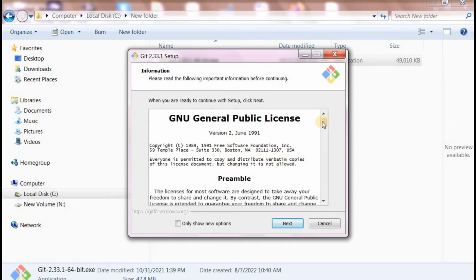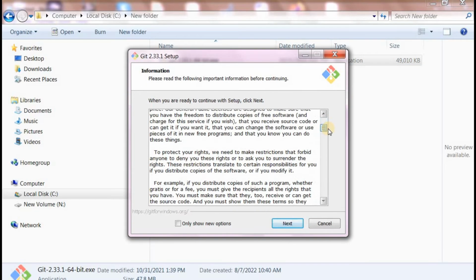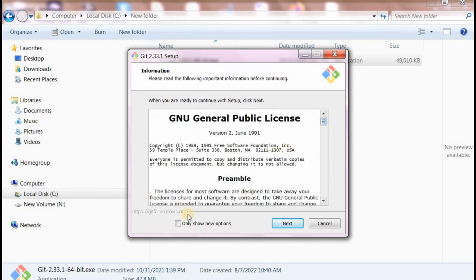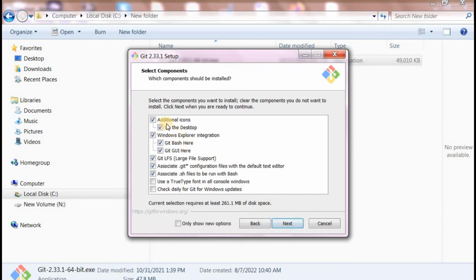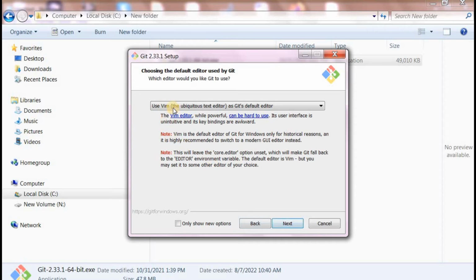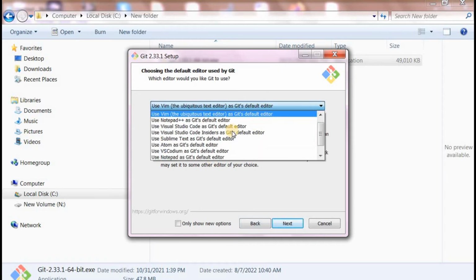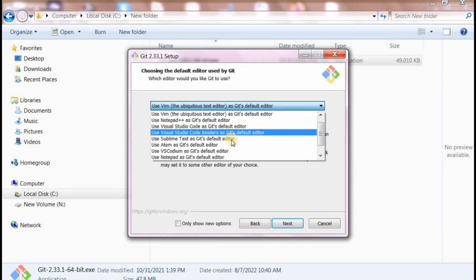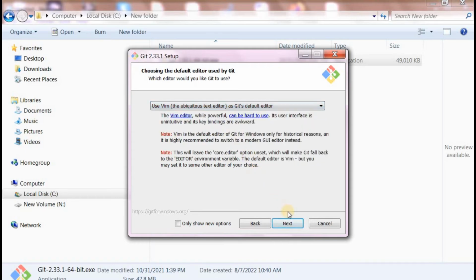Review the general public license, and when you are ready to install, click Next. At the component selection screen, leave the default, click Next. Select a text editor you would like to use with Git. Use the drop-down menu to select whichever text editor you prefer and click Next.